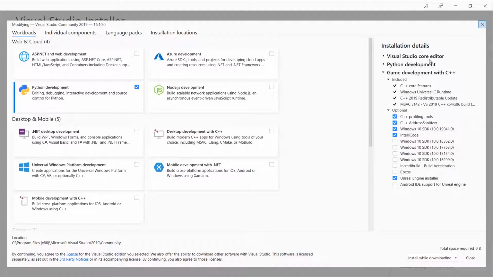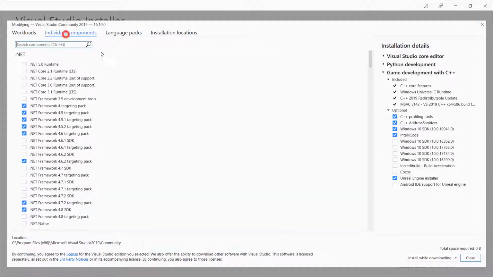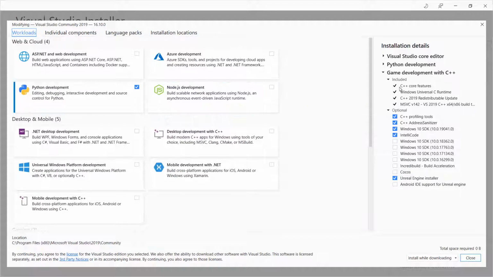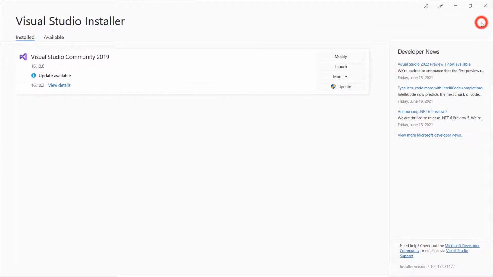If you don't have it here in your installation details, it means you just have to find it in one of the components available, and then you can just add it to your installation. I also have Python, but that's not required for this course. That's just from a previous project. All right, and now we have set up our project.